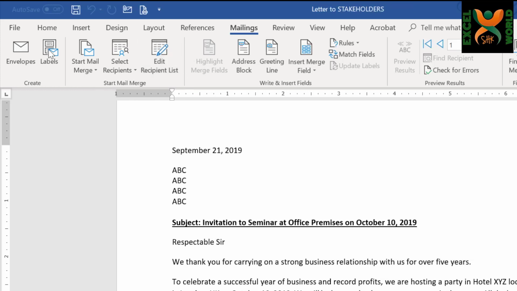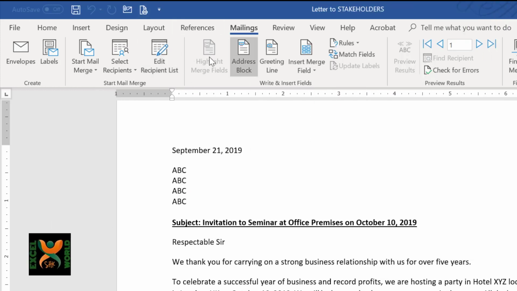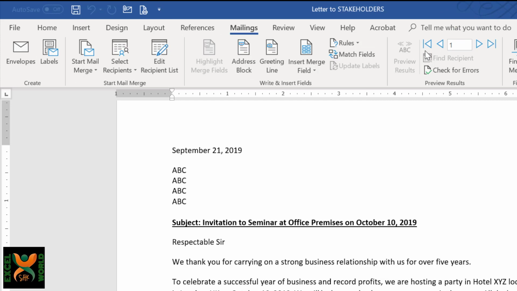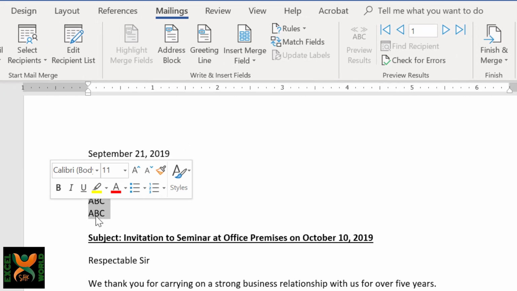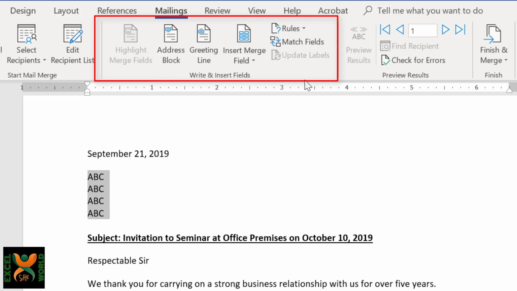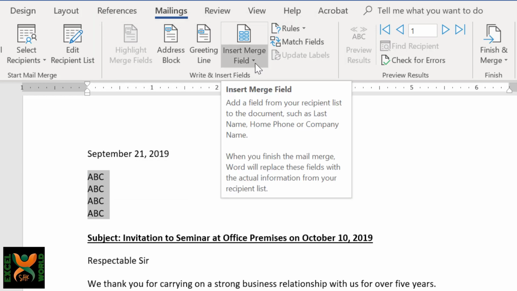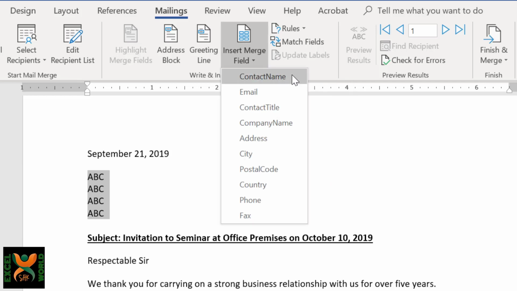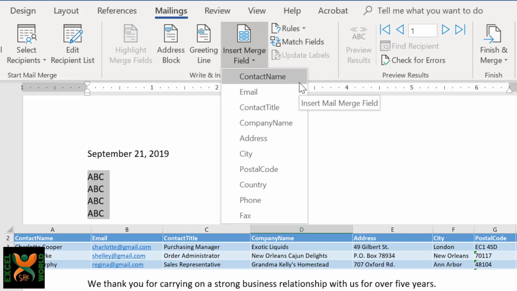As soon as you have selected the recipient list, the rest of the icons in the Mailings ribbon become active. What we need to do to insert all of the particulars of each individual recipient into this inside address is to go into the Write and Insert Fields group in the Mailings ribbon. There is an option of Insert Merge Field. When you click this, you can see the headings of each of the columns in our Excel table.